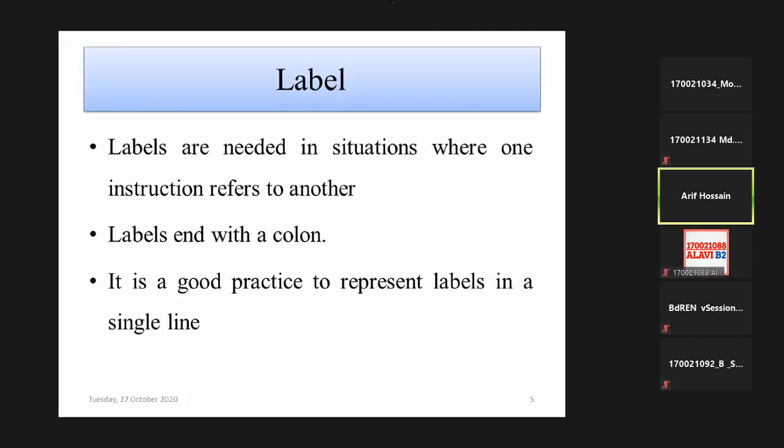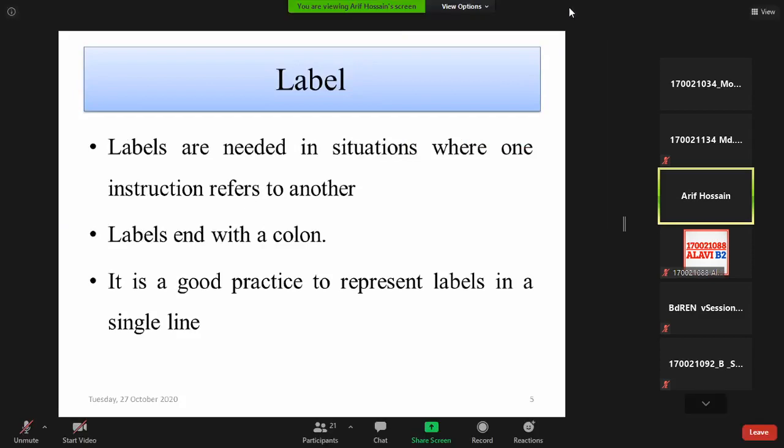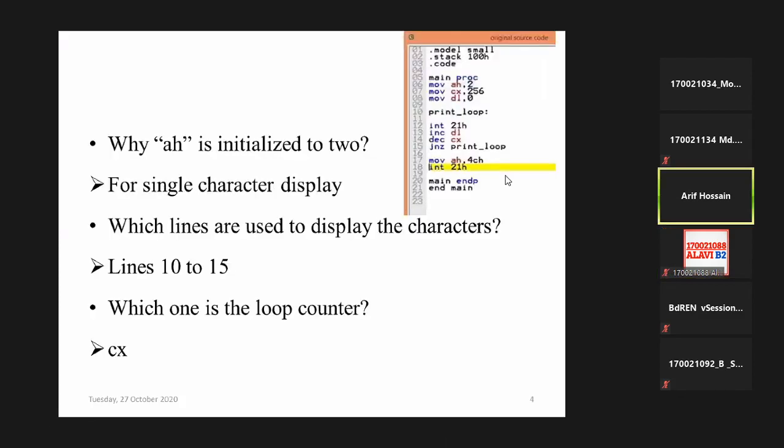Let's move on. There was something I talked about, the label. Remember, print loop was the label, right? Yes, sir. Labels are needed in situations where one instruction refers to another. Let's go to the previous example. Look at line number 15. This line number 15 itself is an instruction, but it is referring to another instruction located in line number 10, right?